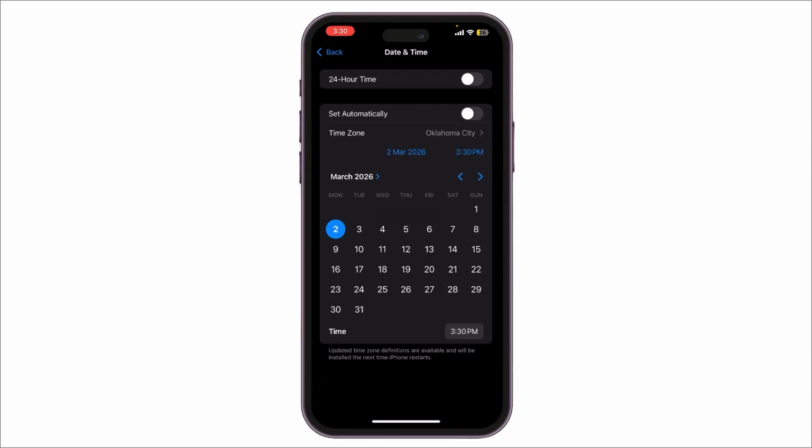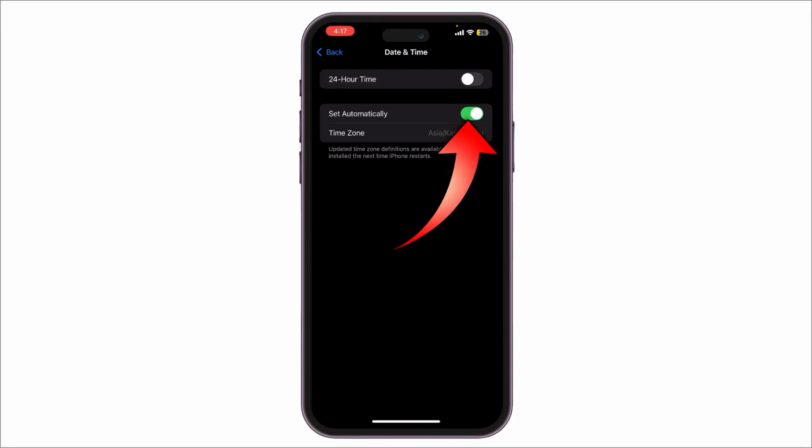But if you simply enable this set automatically option that you can see right here, it will automatically set your time and date according to the place that you currently are. So right now, if I simply enable this just like this, here you can see this has successfully changed my time and zone according to the city and the time zone that I'm currently in.